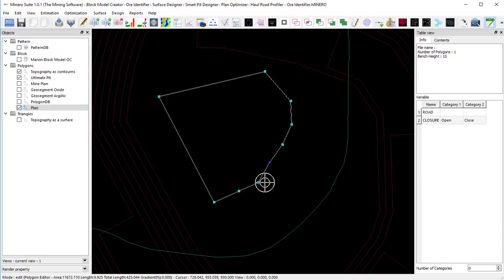Use Ctrl key plus left button to pick up a point in the polygon and hold left button to move the point. To snap to a point, use Ctrl. To snap to a segment, use Ctrl key plus Alt key.